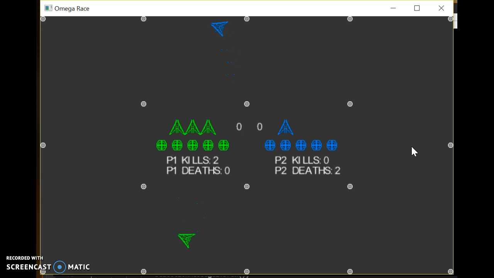The kills and deaths get updated accordingly, and all this is happening on the client side as well. So there are no collision events that take place on the client side. Everything on the client side is just the sprites that are moving and being updated based on the data that's being sent from the host.